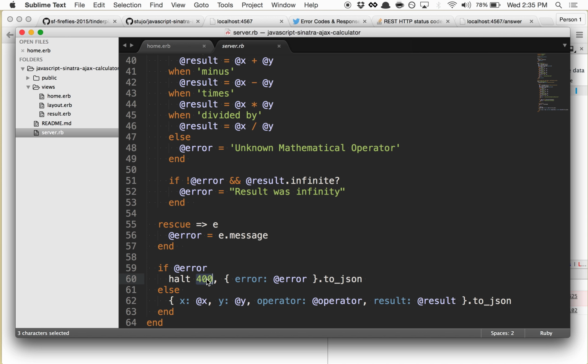Because there's fundamentally different paths on the client, right? If everything went well, you're going to do one thing. If it didn't, you're going to display an error message. Okay? That's basically it. Any question on that, Cameron?